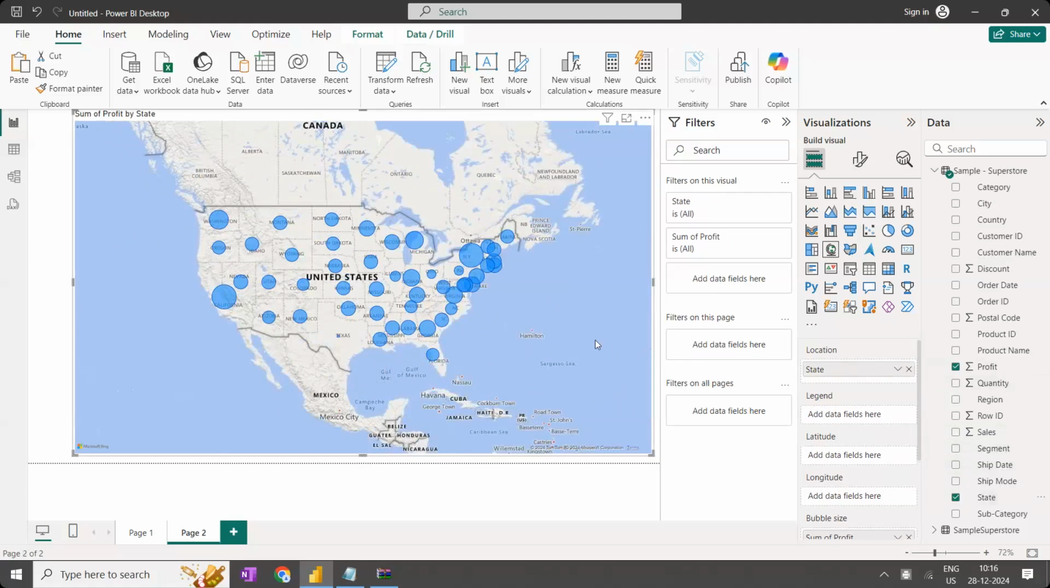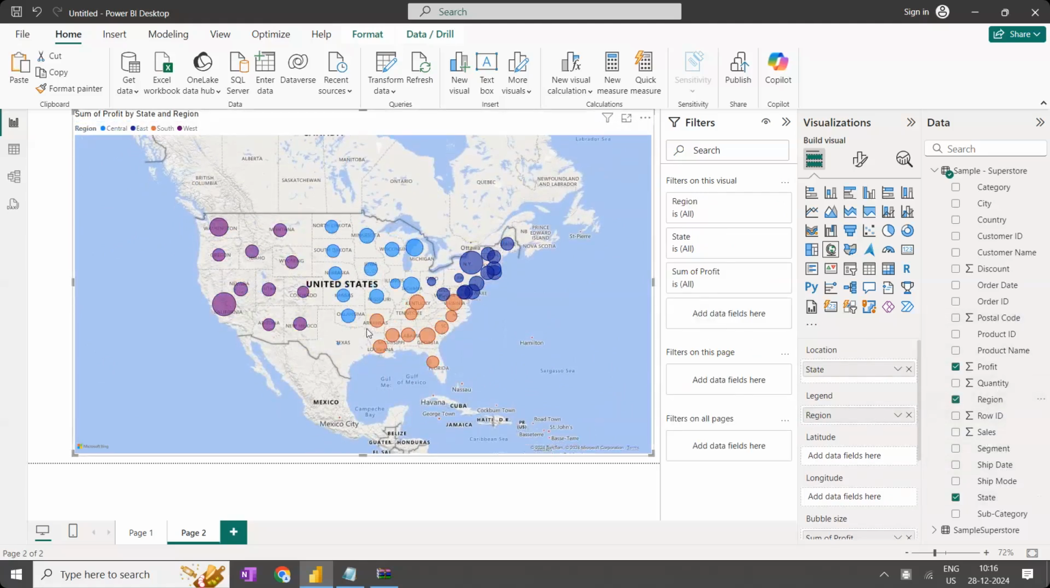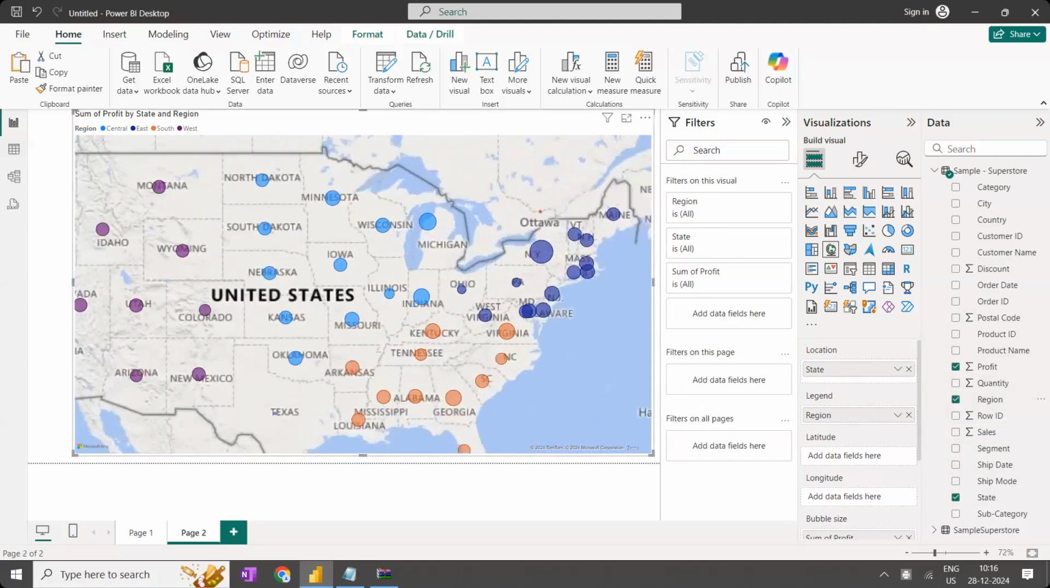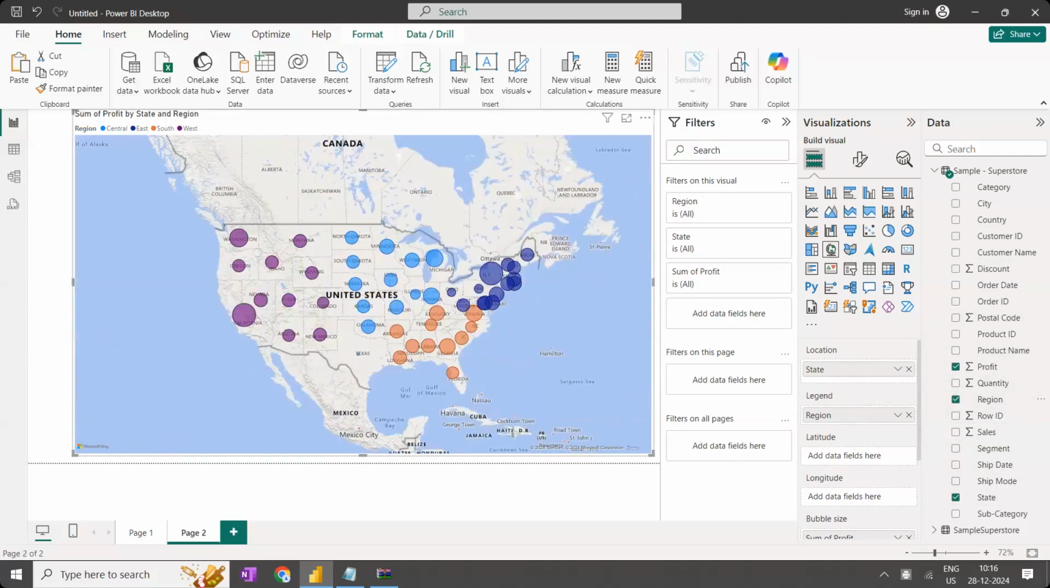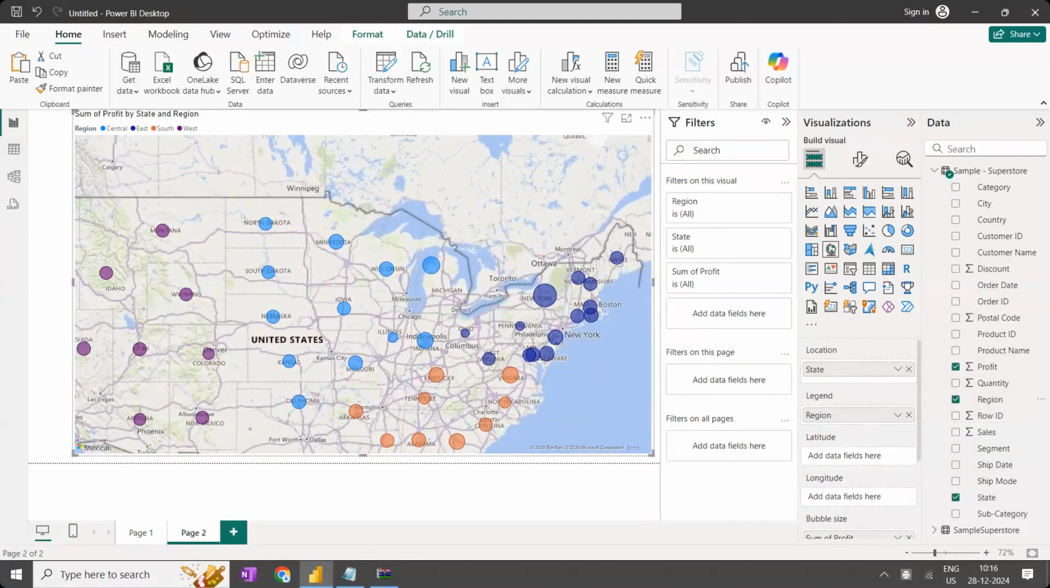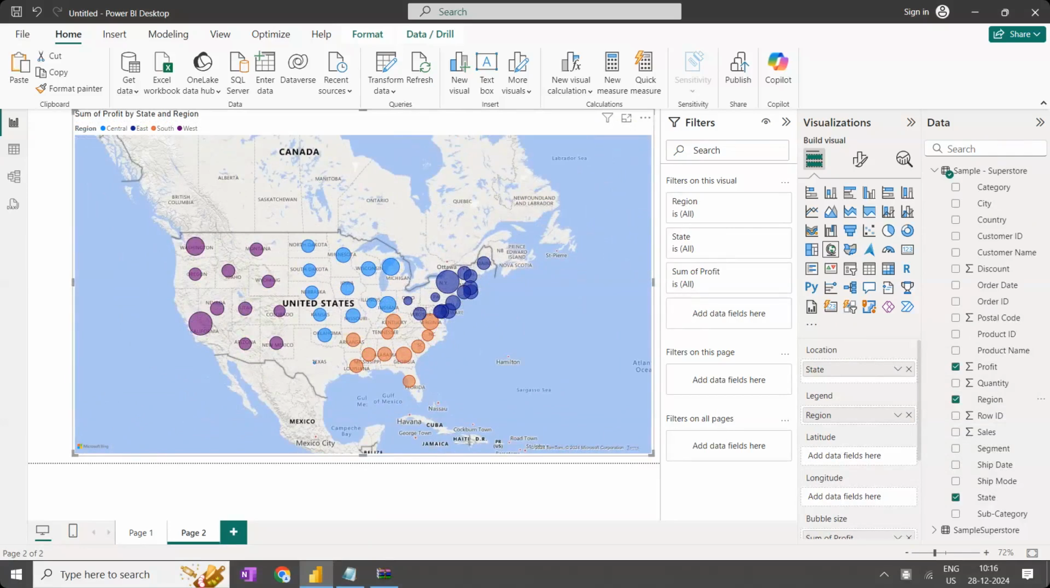Now, sir, legend, you can add the region. Means within this one only regions are separated. 4 regions are there now. North, south, east, and west. One in one color. Is the point clear? Now, this is one way.